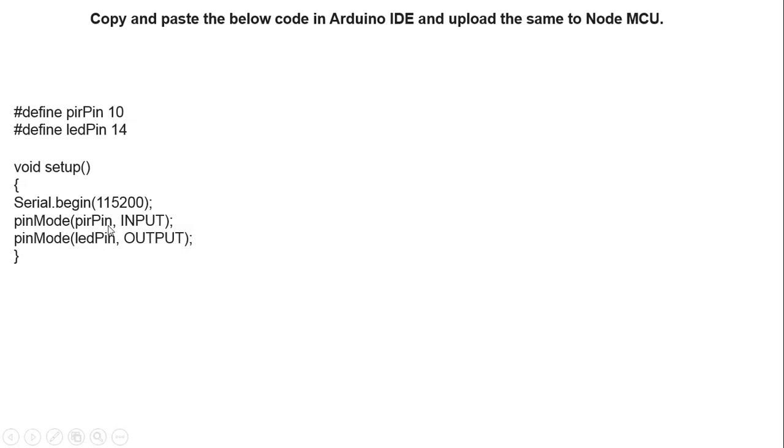The second instruction is pinMode(PIR, INPUT). It means the PIR sensor, which is connected to pin number 10, works as an input, and pinMode(LED_pin, OUTPUT) means the LED connected to pin number 14 works as an output. As we see here, this is a case-sensitive language, so we have to be conscious when writing an instruction. In Serial.begin, the S is capital; in pinMode, the M is capital, then INPUT is capital, pinMode again has a capital M, and OUTPUT is capital.